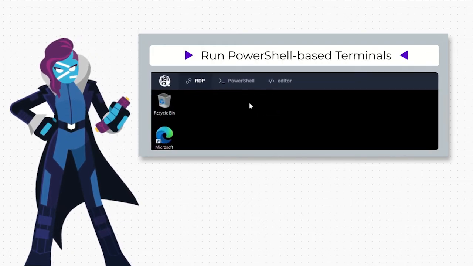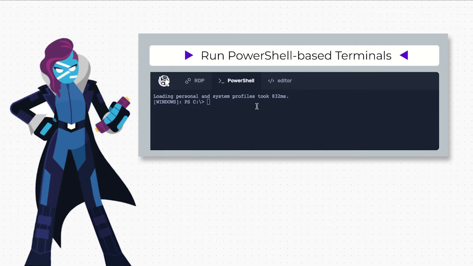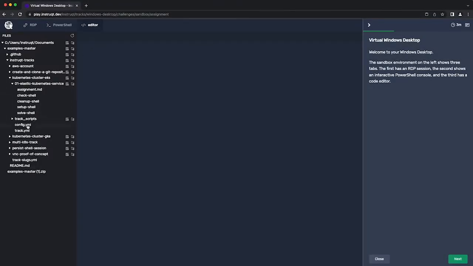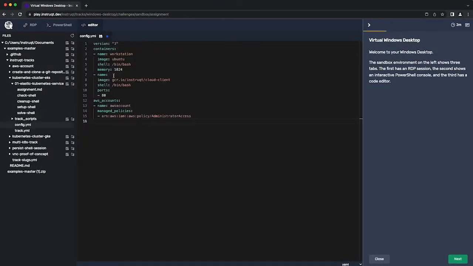Terminal tabs now also support Windows hosts. Now you can give your users access to an interactive PowerShell session on their Windows VMs. We've also updated our built-in file editor to support Windows-based file systems. The editor gives your users an easy way to view and edit text-based files like log or configuration files.